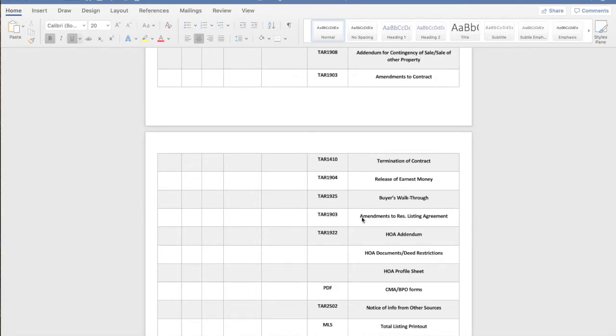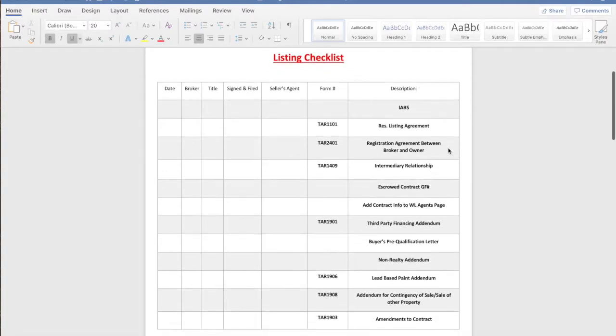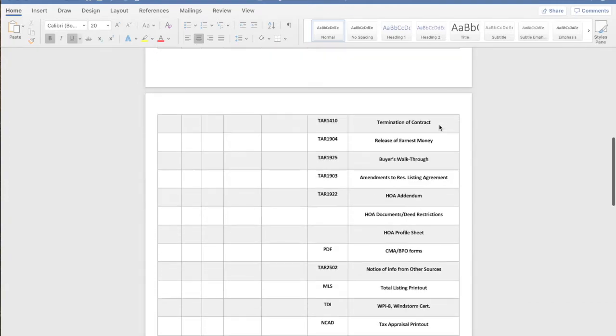This right here, guys, comes up from time to time. I don't see it a whole lot, but if we decide to amend our listing agreement for whatever reason, we're going to extend the period. It took us longer to sell the house than we thought. We need to extend that. Any amendments need to go in there, saved as well.